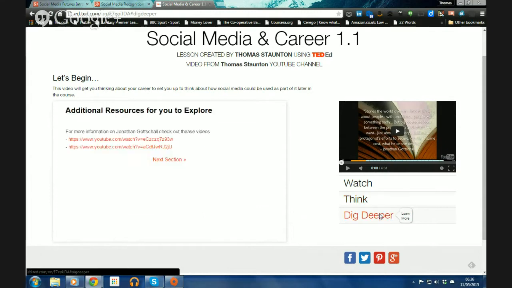And then you may find a dig deeper section, where it'll give you some videos that you can go watch, or some other bits of the web that you can have a look at just to explore what you're learning in a bit more detail.